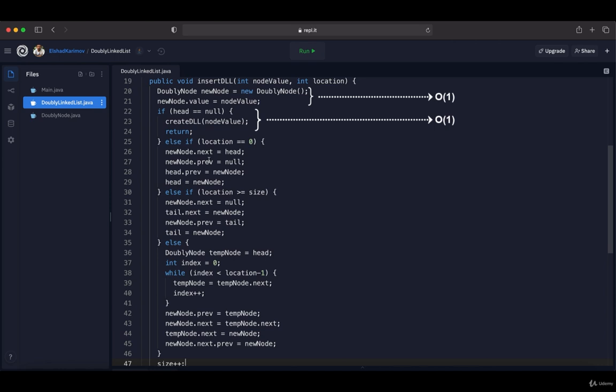Now in the next if condition, we are checking if the location parameter is equal to 0 or not. If it is equal to 0, we are updating the next reference and previous reference of the new node, and we are creating a link between head and new node and vice versa. So these 4 lines of code will take O(1) time complexity one by one. If we combine all these 4 complexities, we get O(1) time complexity.